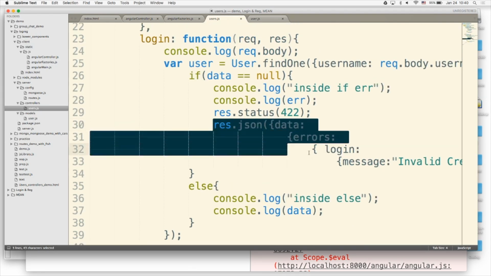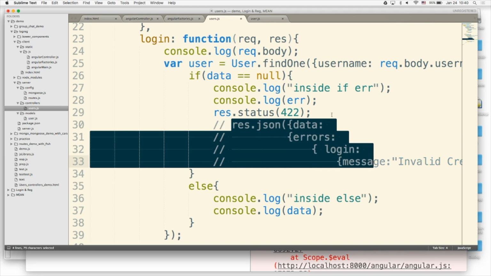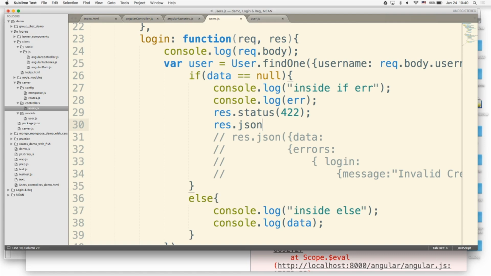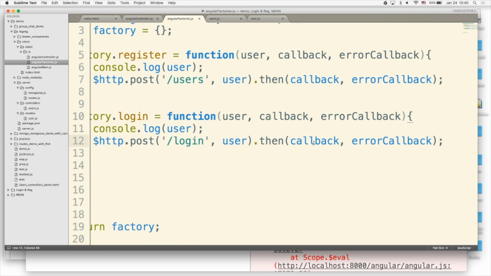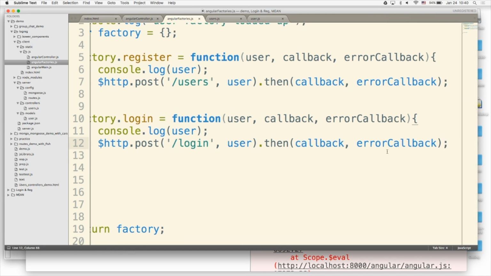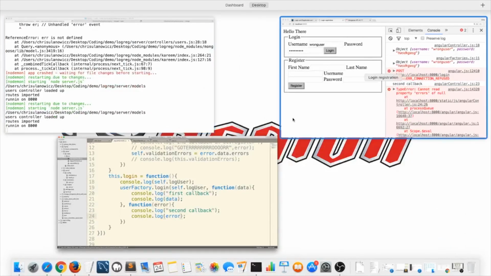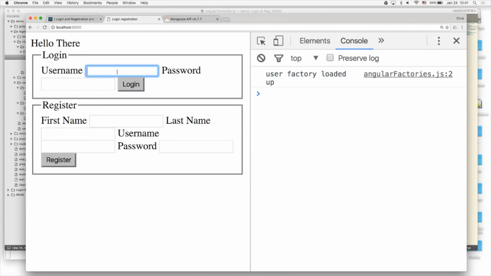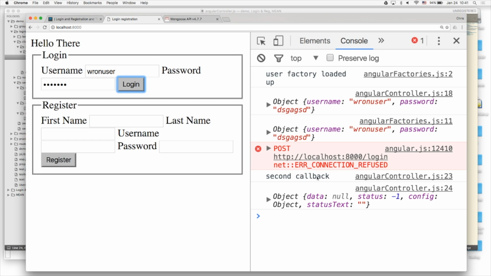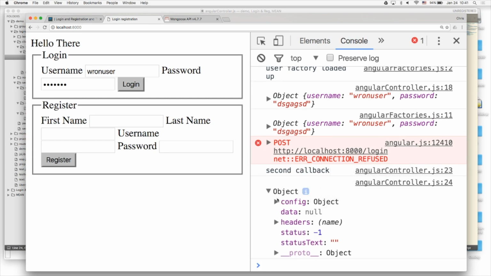I'm going to make this a simple one first. I'll just do a simple object. So that should go back to the factory, loginUser.then callback, error callback. Okay, let's just do that. Do a simple JSON object, see what happens. Okay, that's a little better, kind of. So what do we got here? We have our object.